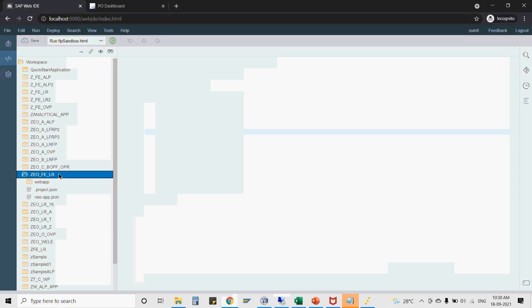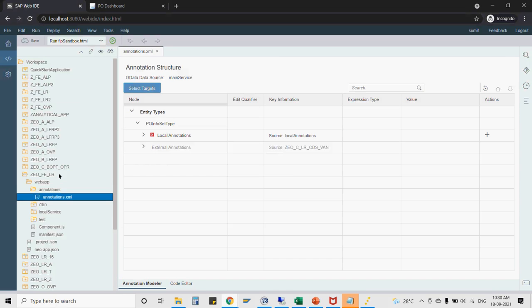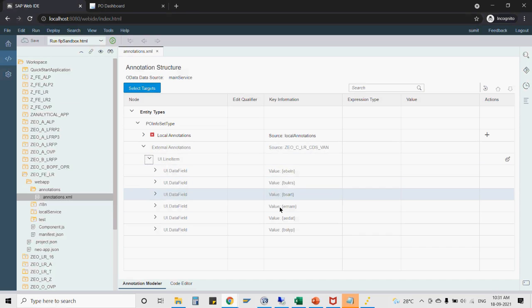Now, what are the things? If I say plus over here, you would find line item, and you would find the data fields. These are the fields that you are finding in my output. Perfect. Now, whatever changes we keep doing at my CDS level, if we try adding any sort of annotation, it would start appearing over here.